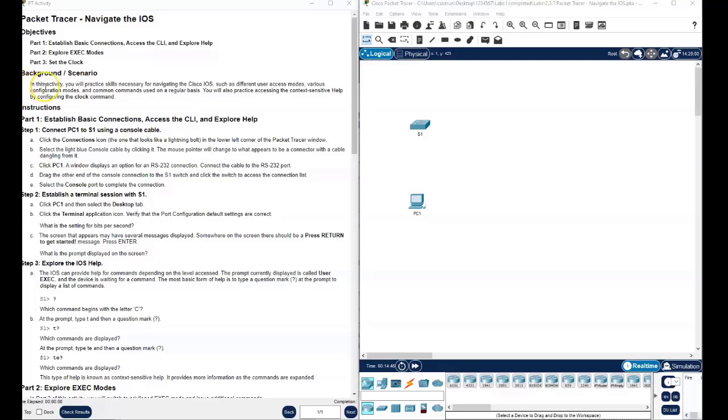So it says here in this activity, you will practice skills necessary for navigating the Cisco IOS, such as different user access modes, various configuration modes, and common commands used on a regular basis. You will also practice accessing the context-sensitive help by configuring the clock command. So let's go ahead and do part one: establish basic connectivity, access the CLI, and explore help.